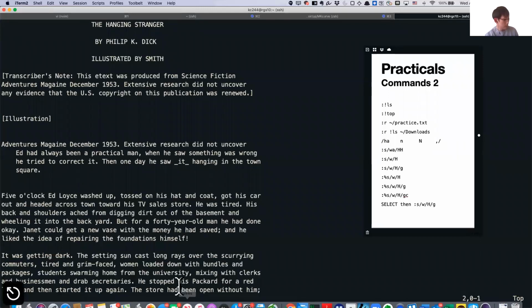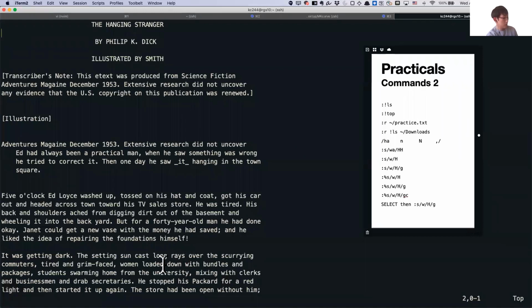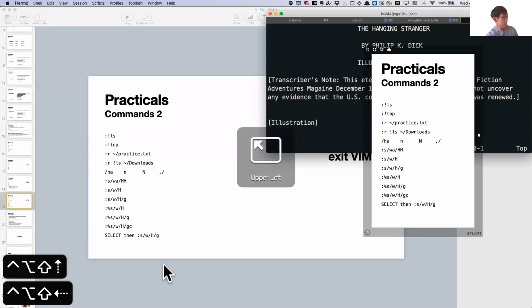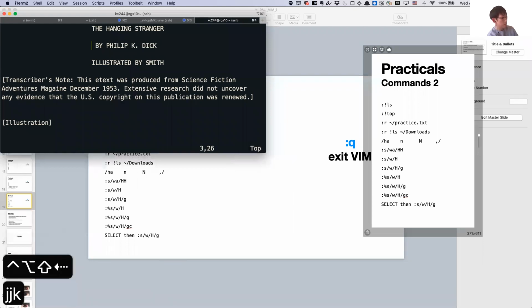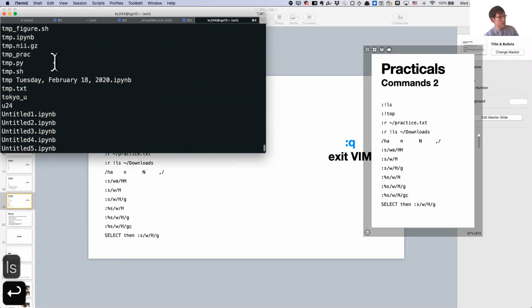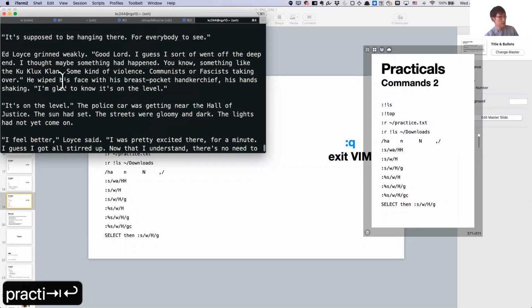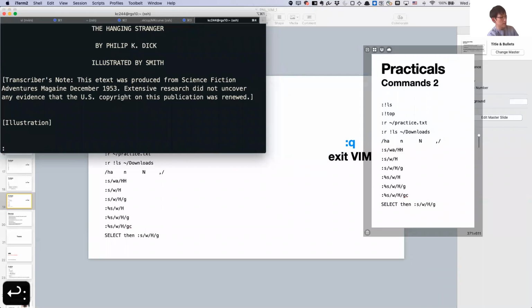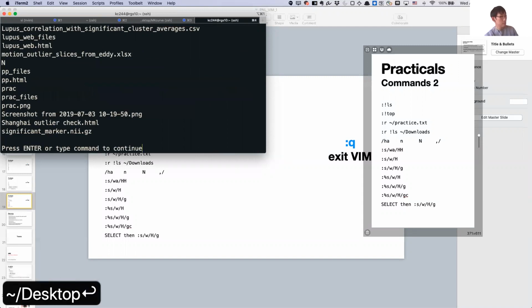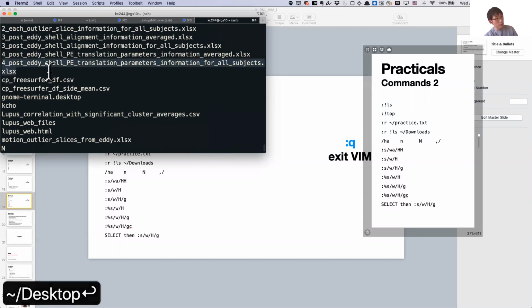Let me do it again. Colon, exclamation mark, ls. You can see the outputs of ls. You can see cat, output of practice. You can do ls. I want to see what's in my desktop. Yep. Maybe you can copy them.